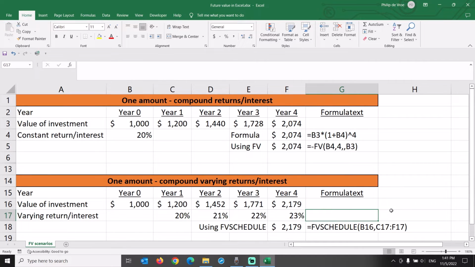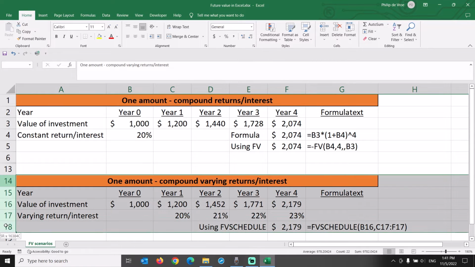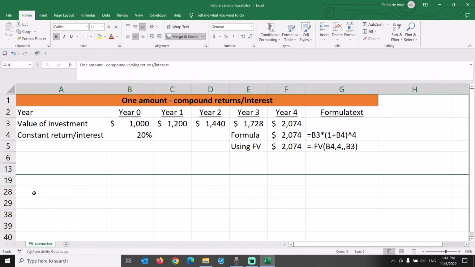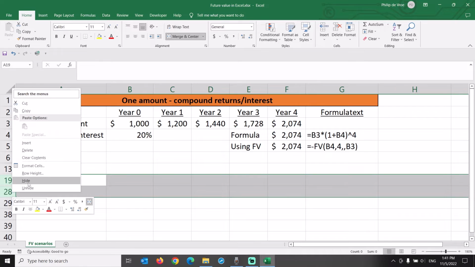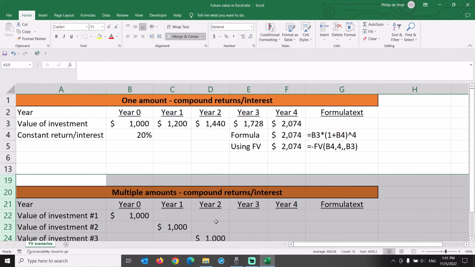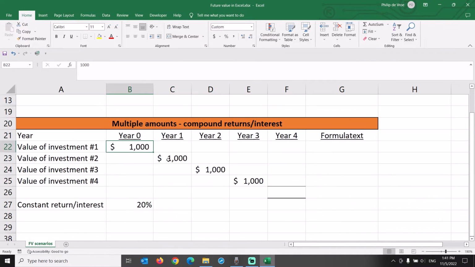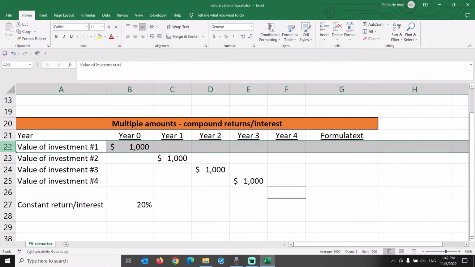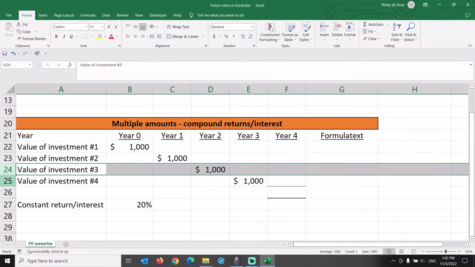Let's go to a future value scenario with multiple amounts. We invest $1,000 each year at 20% compound returns and want to know what the total future value is of the sum of these amounts. In order to do this using our first method, we need to layer the investments. Treat each of the $1,000 investments as a separate line item and calculate its individual future value. In other words, investment 1, investment 2, investment 3, investment 4, and the sum of these is the value of the portfolio.